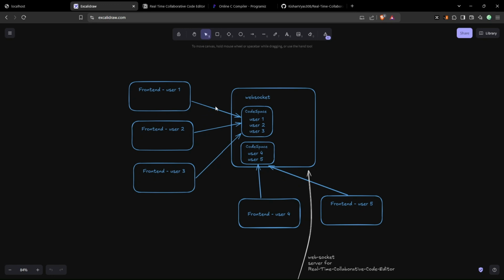So this system allows multiple users to edit code together in real time. Imagine a scenario where you and your friend are working on a coding problem together and every change one of you makes is instantly reflected on the other screen.